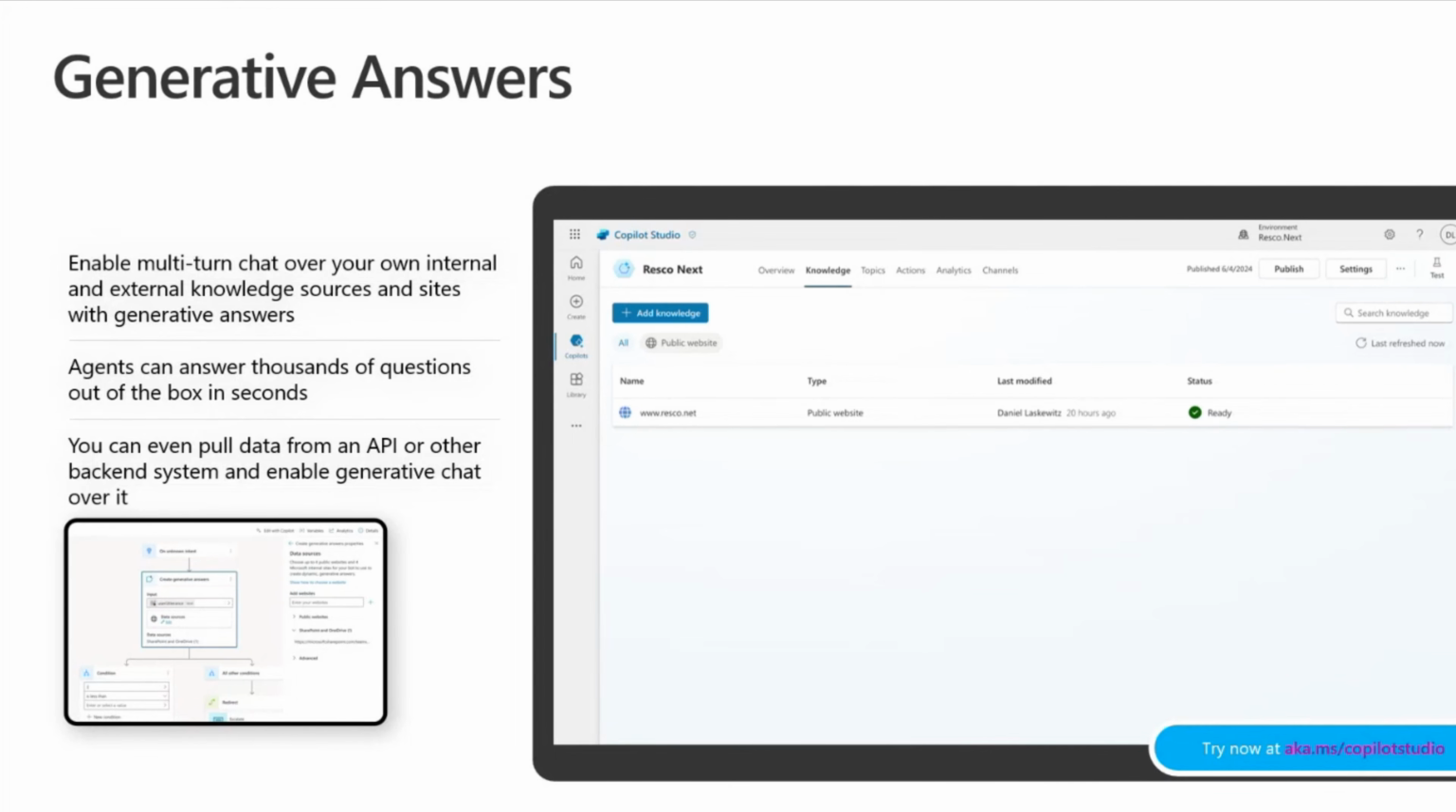So with generative answers, you would be able to chat with our own internal data, for example SharePoint, OneDrive, all of that. It can also work with external data, which is a public facing website. But we need to make sure that the public facing website is not authenticated. It is actually really available on the public domain.